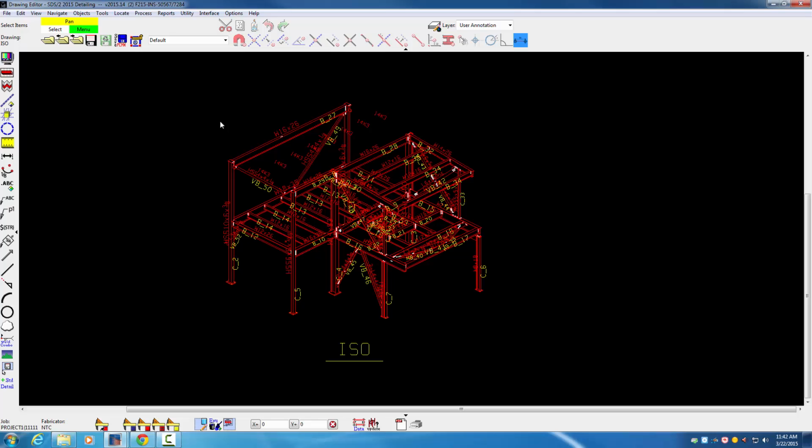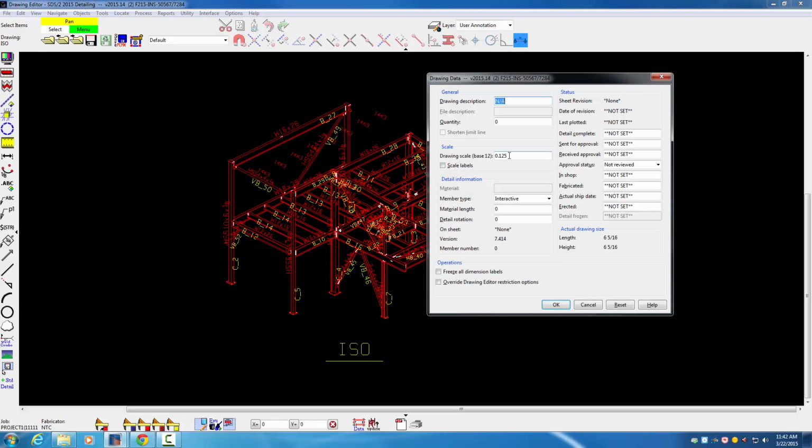Now, for the general cleanup of these plans, I want you to try to clean them up to look as close as possible to the plans that I have given you. So for this isometric view, the scale on this one, we're not going to add any grid bubbles or anything like that that will be affected. So for this one, let's go to our drawing data, DD for drawing data, and let's change this to 0.75 and hit OK.